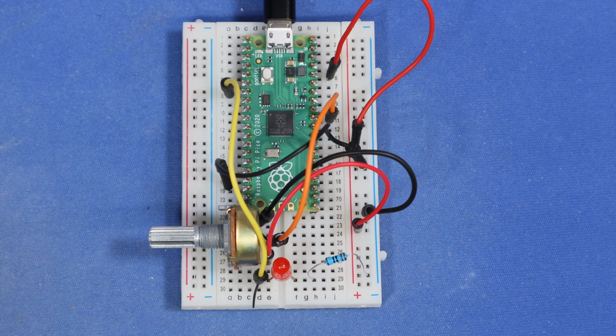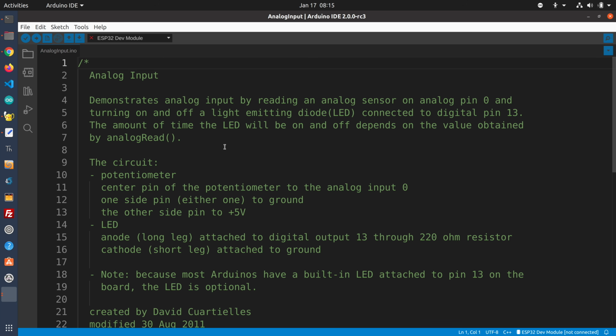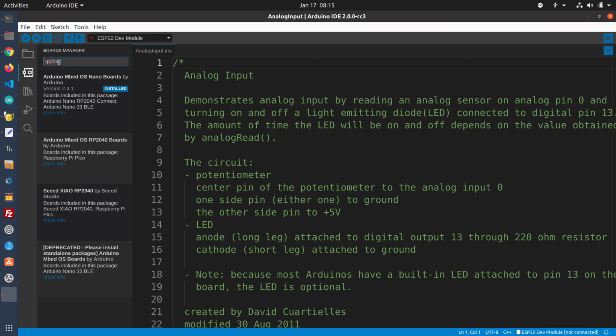Now the final board that we're going to look at today is the Raspberry Pi Pico, and in the wiring of the Pico I've connected my LED to GPIO pin number 5. Now we're going to need the boards manager in order to install the files for the Pico, so open your boards manager and search for RP2040, which I've done over here.